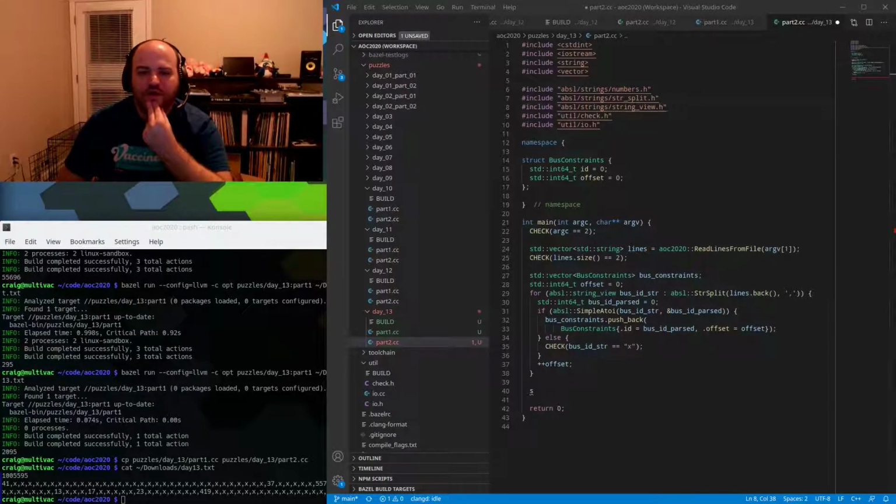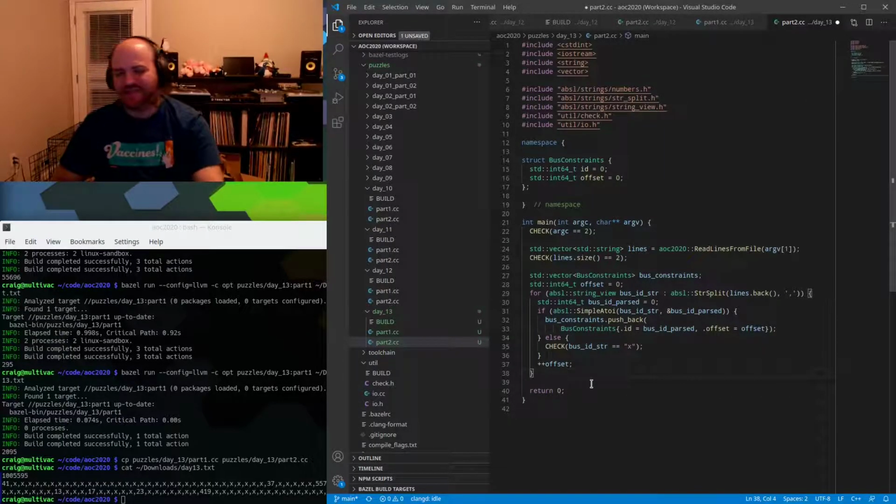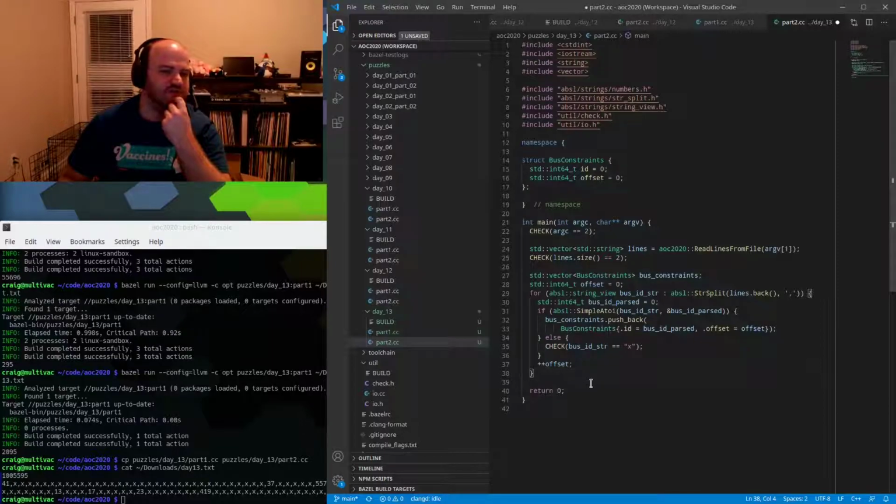So one thing that I want to try before doing too much clever math here is just apply that idea that the IDs are all prime numbers, and I feel like the solution has to be something involving the product of all those prime numbers.